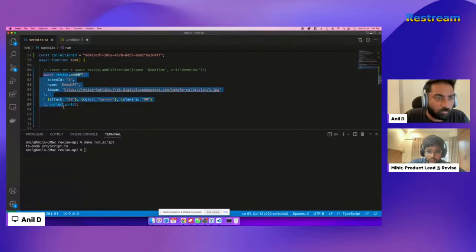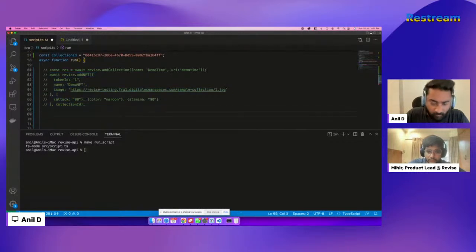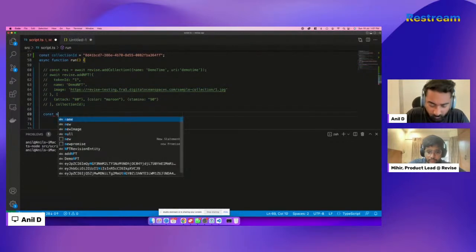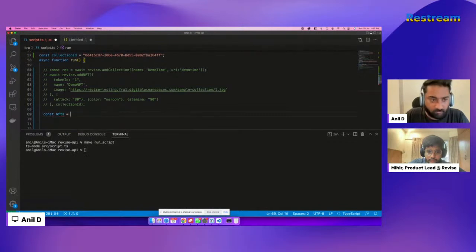I'm going to comment this out because we've already added it. So there's no point of adding it again. Let's go ahead and fetch all the NFTs we've added so far, which is just one. So I'm going to do await revise.fetchNFTs. I'm going to fetch all the NFTs created. I'm just going to go ahead and log that.